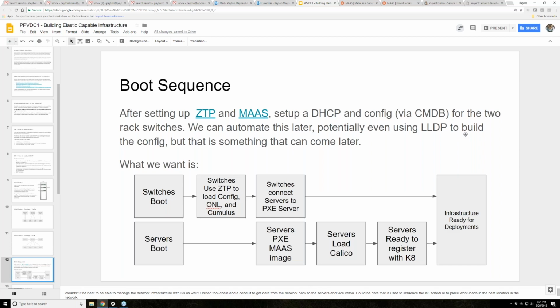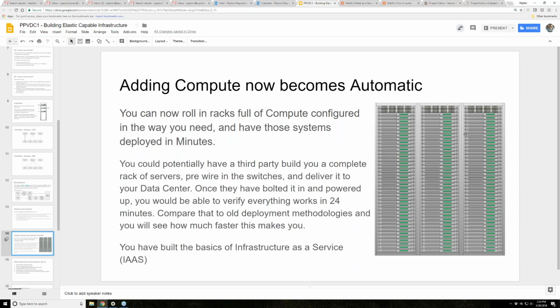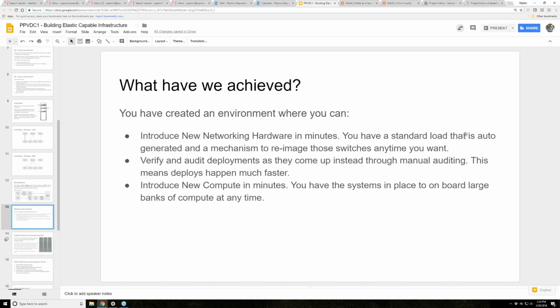Got it, yeah. Another thing about this whole boot sequence: it should take less than 24 minutes. Why is that important? Because what we'll see here is you're actually able to put racks and racks of switches and servers in place, and each rack should take less than 24 minutes to register with your system. That's an amazing change in comparison to where we used to be. And we've done that because we can.